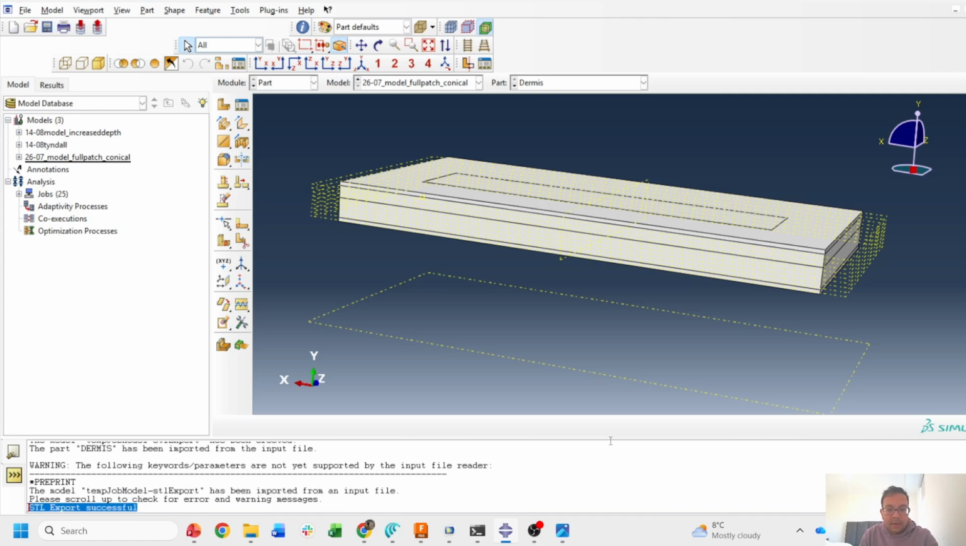Now again, in the previous video I showed you that COMSOL is not very good at handling the STL file. So you have to convert it either into .sat format or STEP format to do analysis in COMSOL. For that, we have to do some modifications. I will show you next what modifications are required. So we have exported the file successfully.